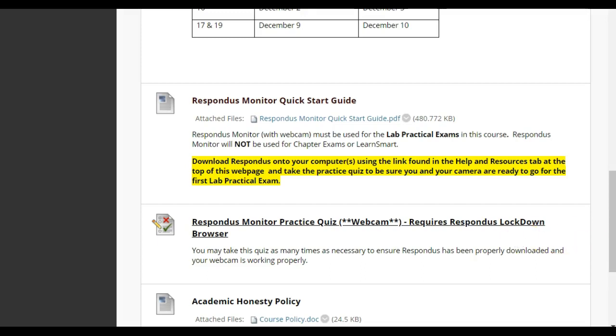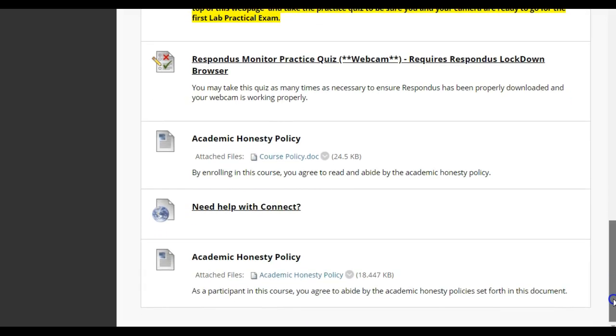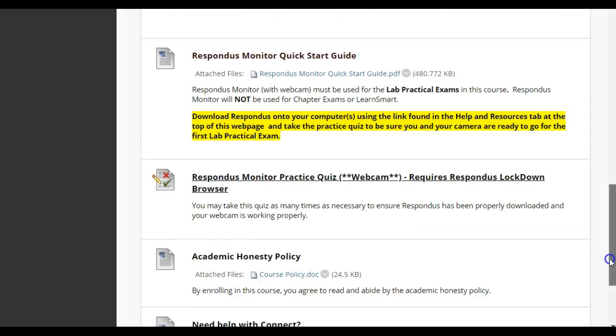We also have in the bottom of this page the academic honesty policy. Please read this. By taking this course, you agree that you will abide by the policies set forth by the college. Okay, I see I have this on here twice.